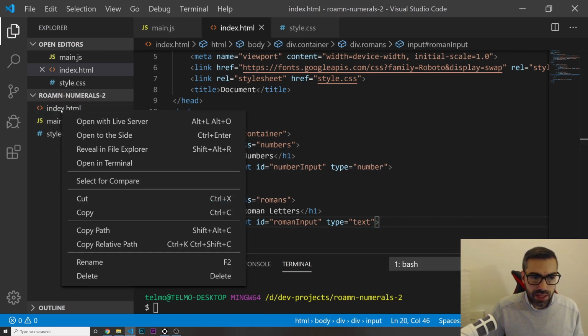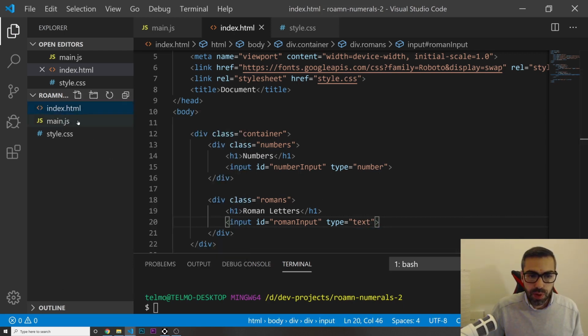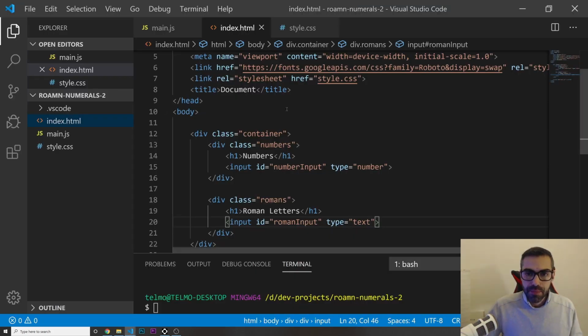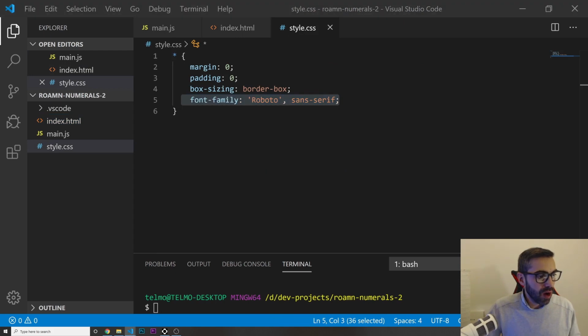Okay, I'm going to right click in here on my file, open with Live Server so I can open this on my browser. So as you guys can see, there's just a couple of things in here on the top. It's not very nicely styled, but that's what we're going to take over now.